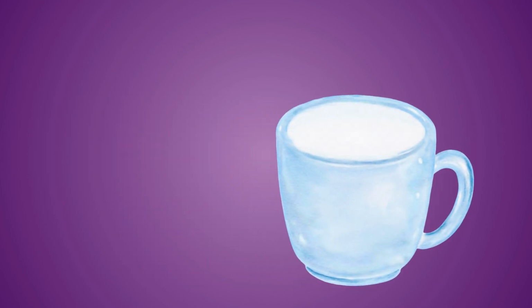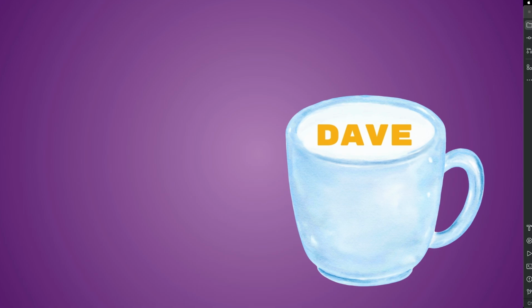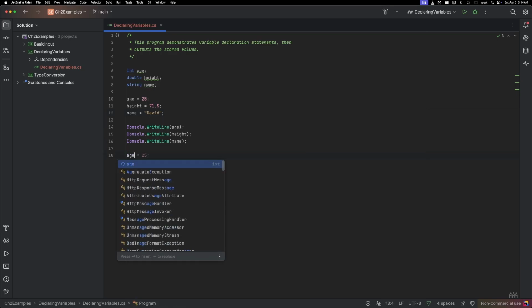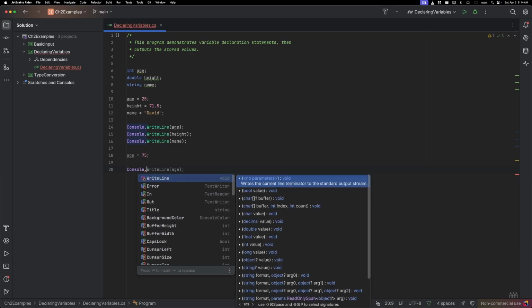Okay, so we've got our cup and we've put something in it. What happens if we want to change what's in the cup? After all, it's called a variable because the contents can change or vary. We can assign a new value to a variable even if it already has an existing value. Whatever was in it before is gone forever, and it just has the new value.